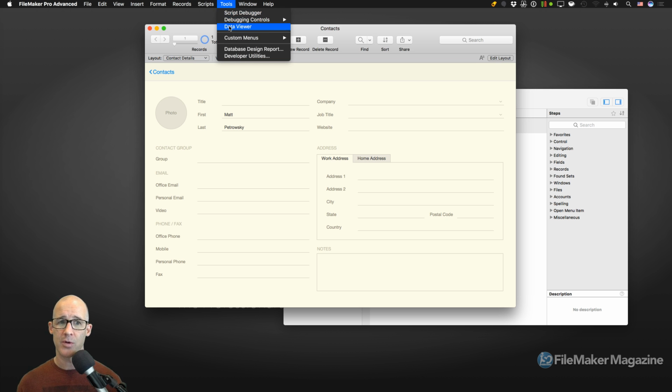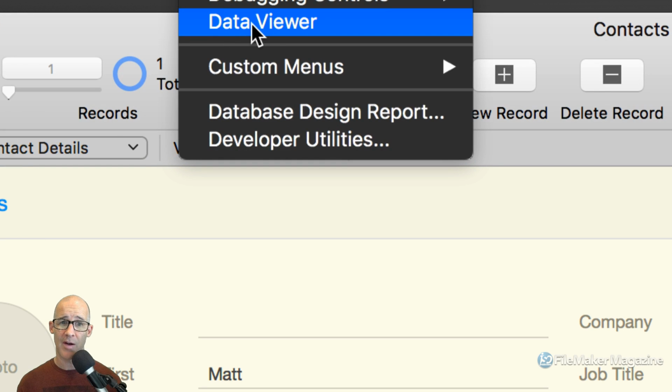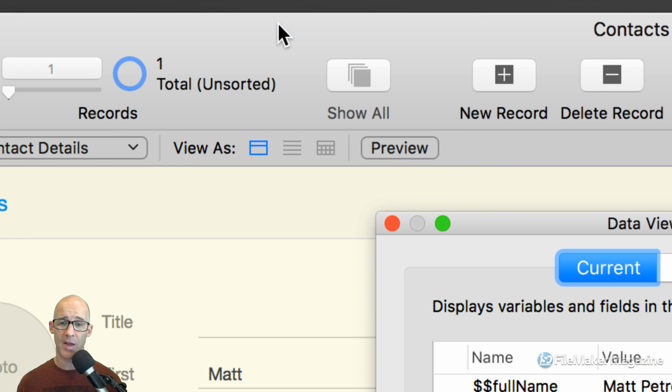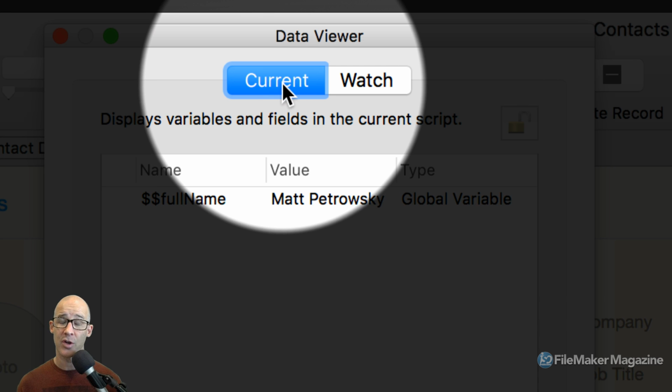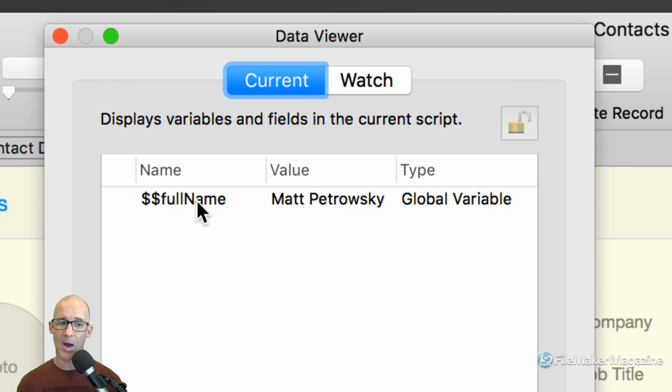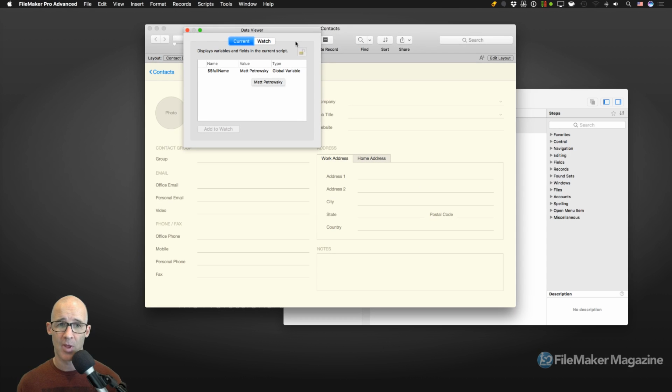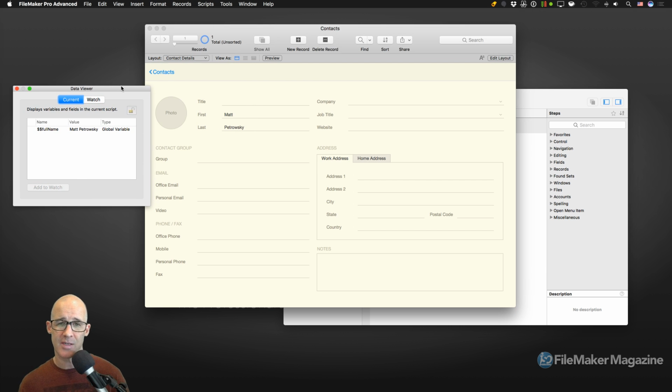So I'm going to go to the data viewer. If you have a copy of FileMaker Advanced, then you're going to have the data viewer, and the data viewer will have this area called current, and we can see right here that full name now exists. That's a combination of my first name and my last name. Super simple. So here is the lesson that we're learning today.